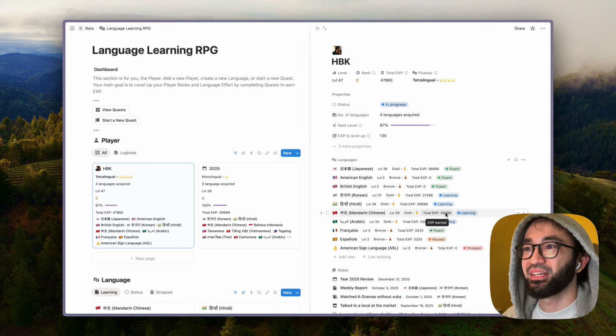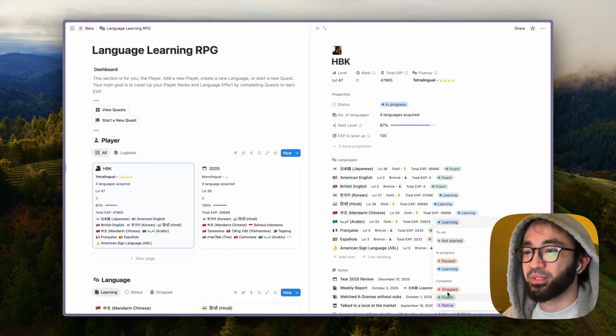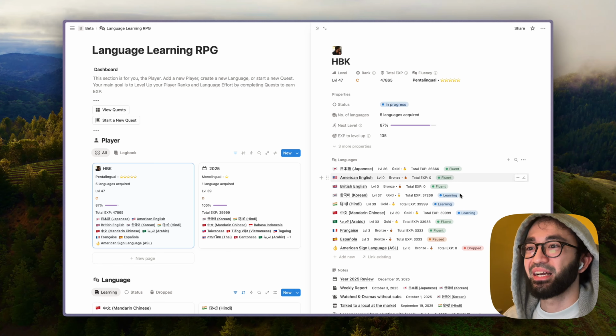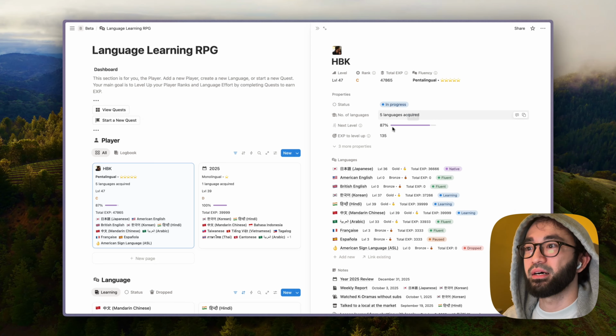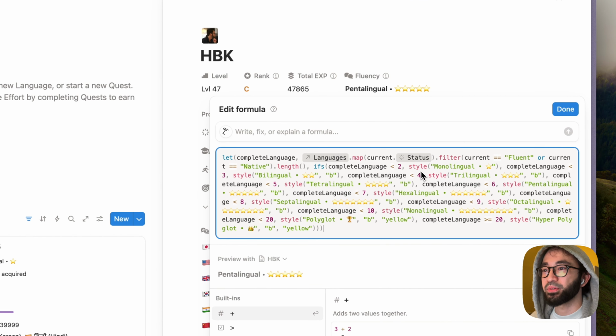Okay, so I'm going to try again. So let's say fluent here, so trilingual, go fluent over here, pentalingual. And you can also change a language that you are native in to native. Okay, so click on native. It's going to be considered as more languages. Okay, and this fluency can go up to hyperpolyglot, so more than 20 languages.